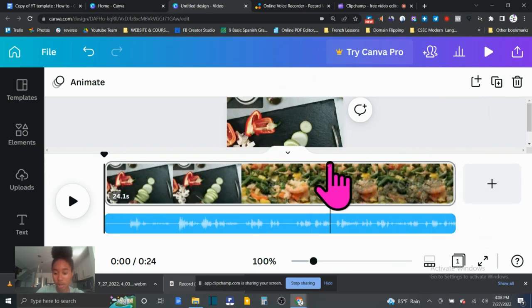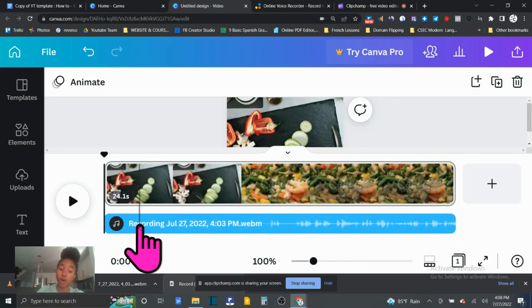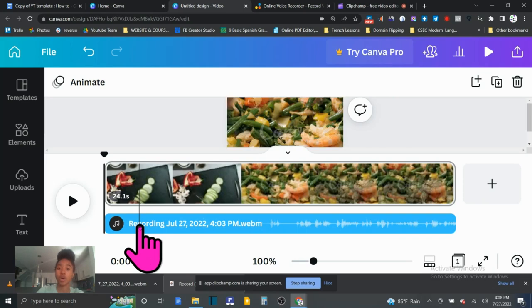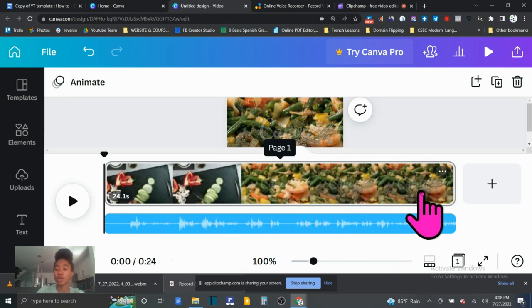And now it will be much longer. The same length of the video. The video at top is 24.1 seconds. My audio recording will also be for that length. But what if you want to get the full length of your audio recording and your video is a little short?